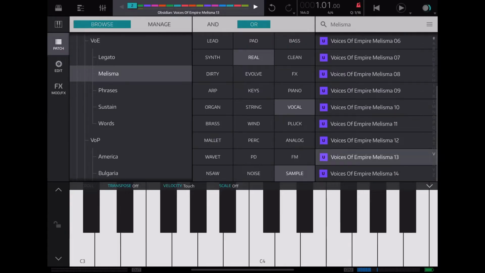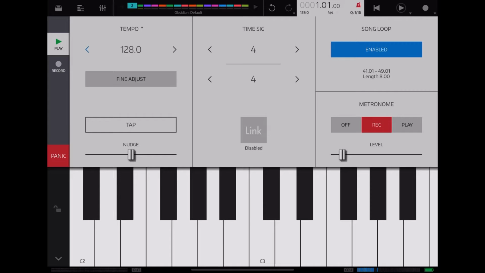ipadbeatmaking.com. Now, the first thing I want to do is bring the tempo down from 140 to about like 101. So it'll be a really slow double time.